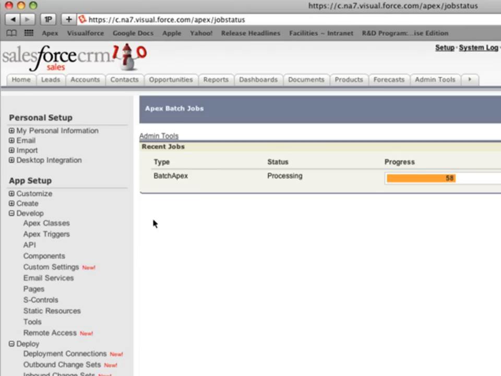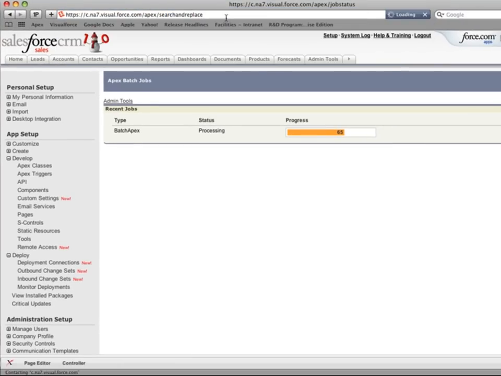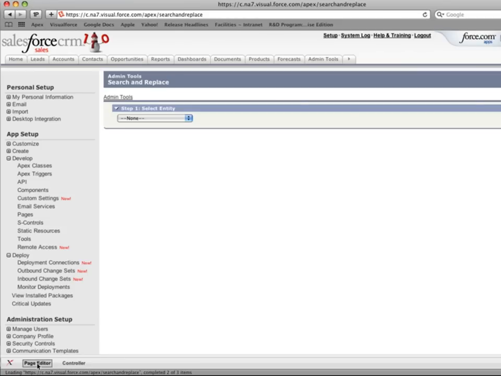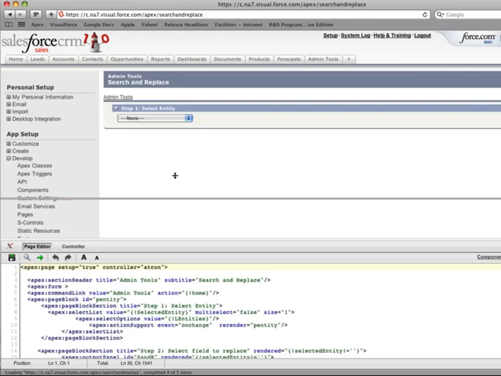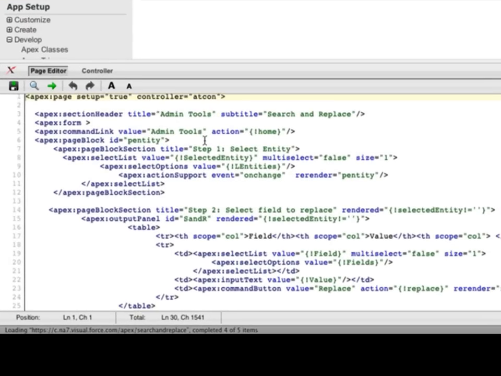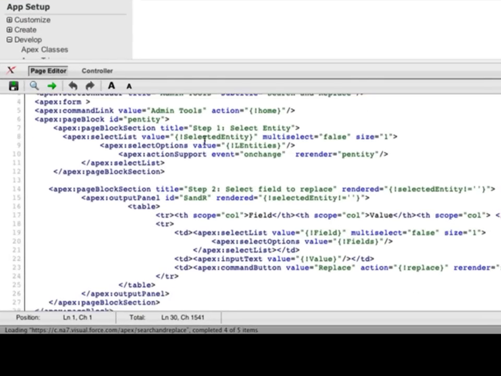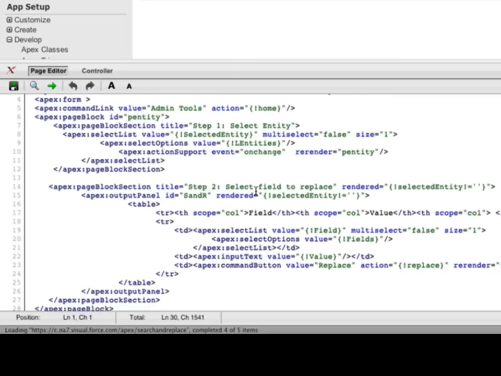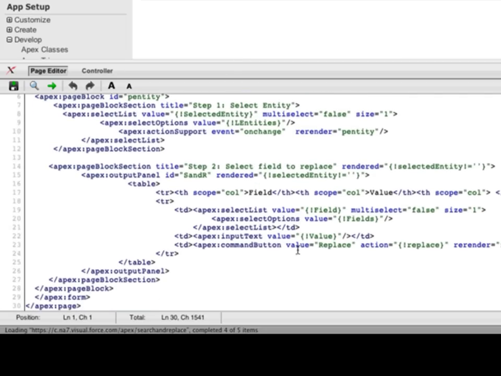So how did I do this? Let's go back to, and now I'll actually start at the Search and Replace page, and I'll pull up the Visualforce editor here. See, it's basically one page block section that then renders dynamically a second one, which is based on the describe. So I can select the entity type, and based on the entity type, I go ahead and select the fields. And then I have a command button that calls the action replace.